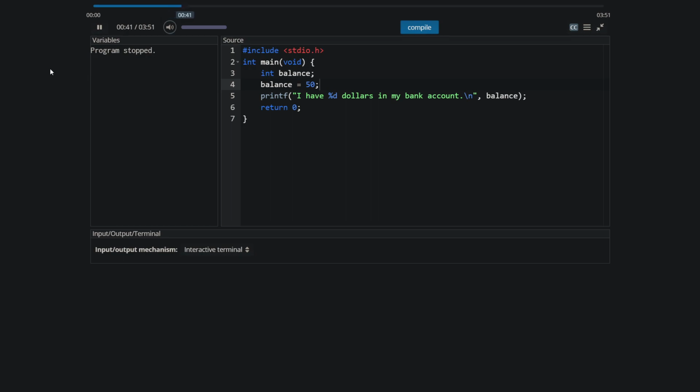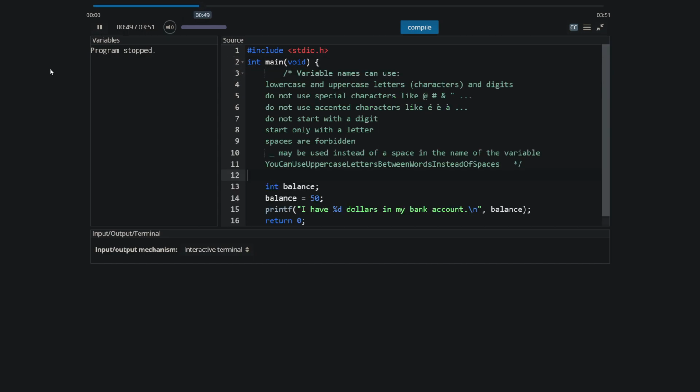But there are certain restrictions in C on your variable names, and I'll put those in a comment right up here. So variable names can use lowercase and uppercase letters or characters and digits. But they cannot use special characters such as the @ sign or the pound sign or the ampersand sign and so forth. They can also not use accented letters like an E with an accent on it. And, this is an important one, they cannot start with a digit. So they have to start with a letter.